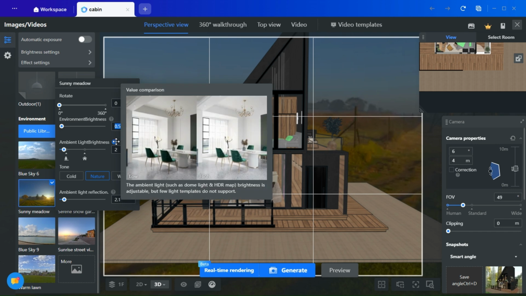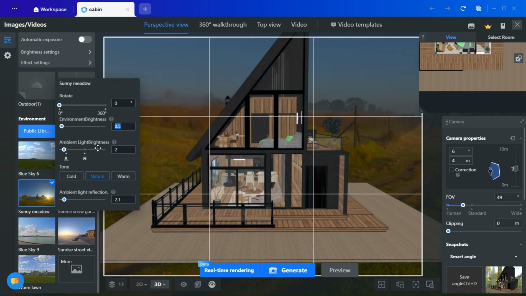Ambient light brightness. Adjust the overall brightness of the render. For a dramatic look, keep it low, 0.2 to 0.3. For a brighter scene, increase as needed. Tone settings. Default is natural, but you can make it warmer if desired. In this case, we'll keep it natural to maintain realism.